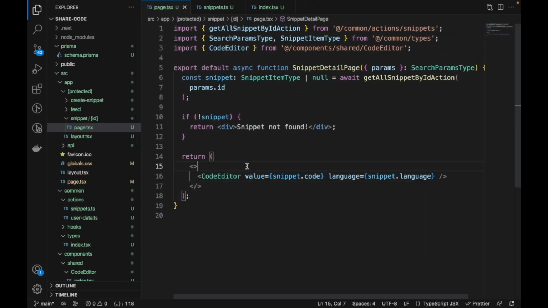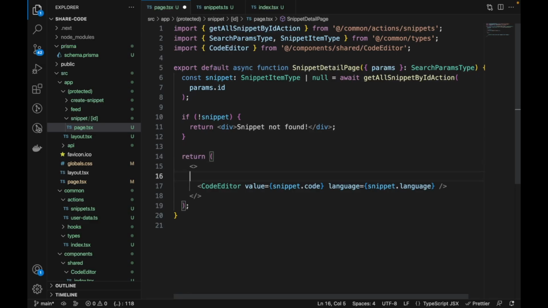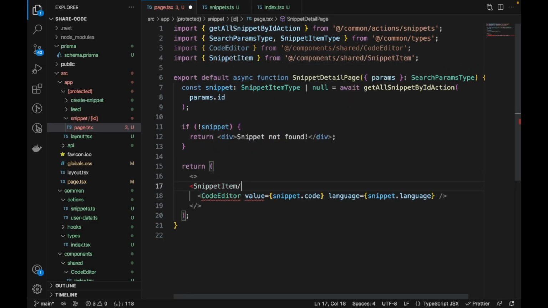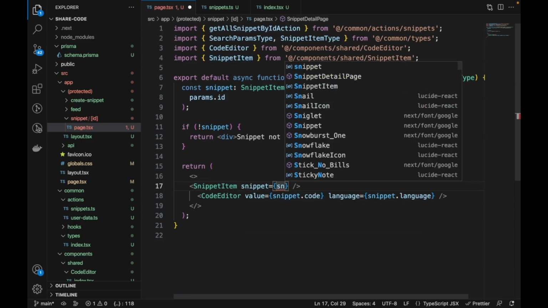Now we have to display all other details, for showing the tags and everything. So let's do one thing. We can use our code snippet item. So if I just add that and just show, I'll pass the snippet.